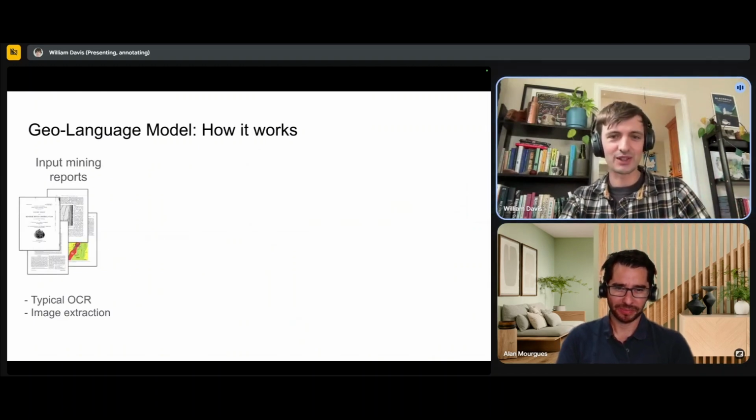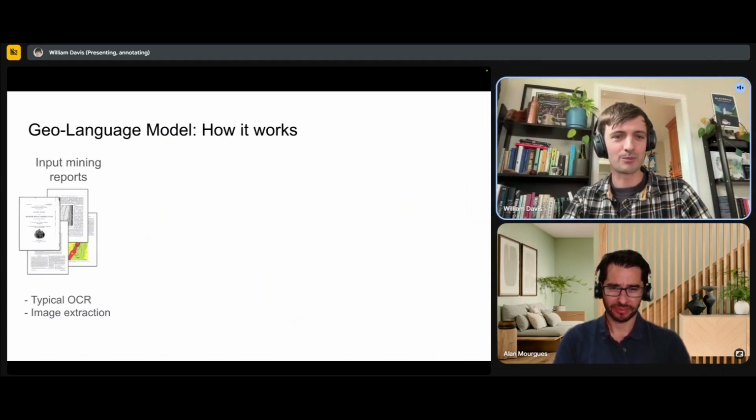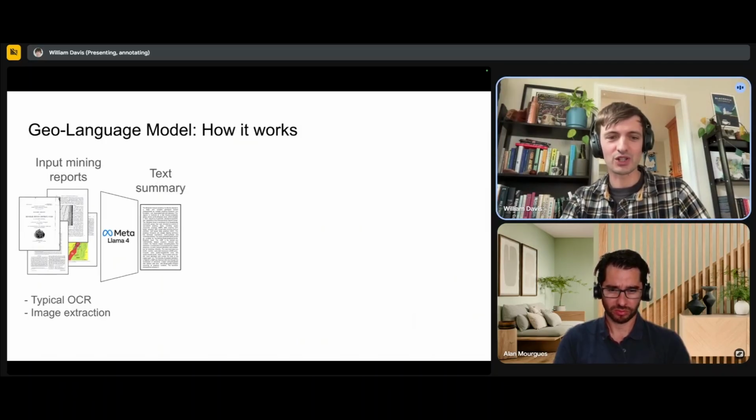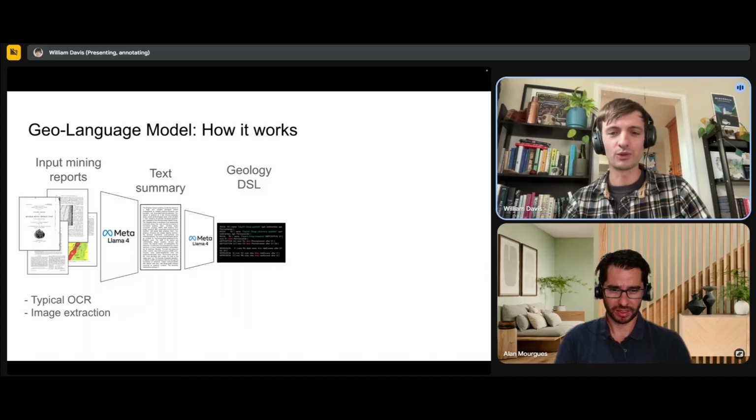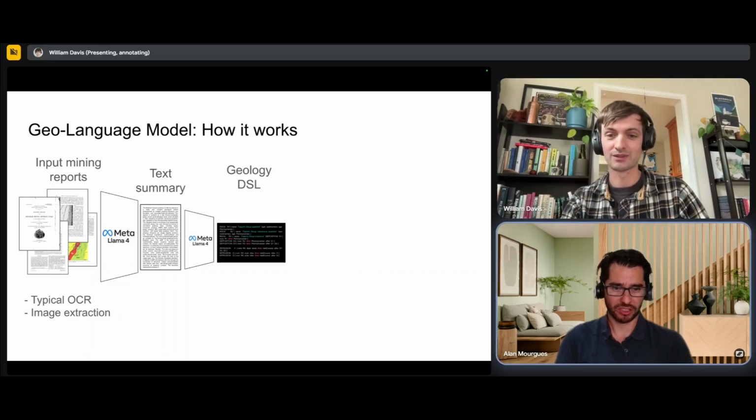So yeah, just like a flow of how it works, we have these input mining reports. We use OCR and image extraction to make summaries, and then also extracting out the images as well. And then all of that gets fed in another API call to make this geology DSL. So this is the kernel of the knowledge base that's being generated here. This is the hardest part by far. What we were just talking about, yeah, for sure.